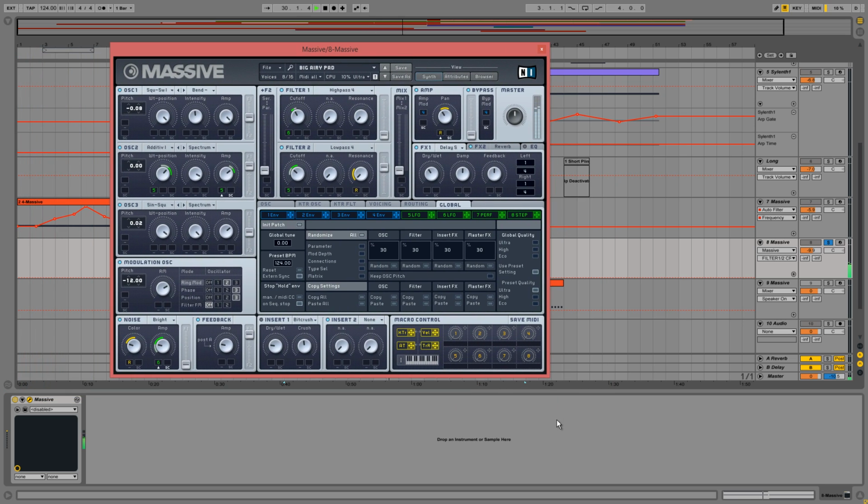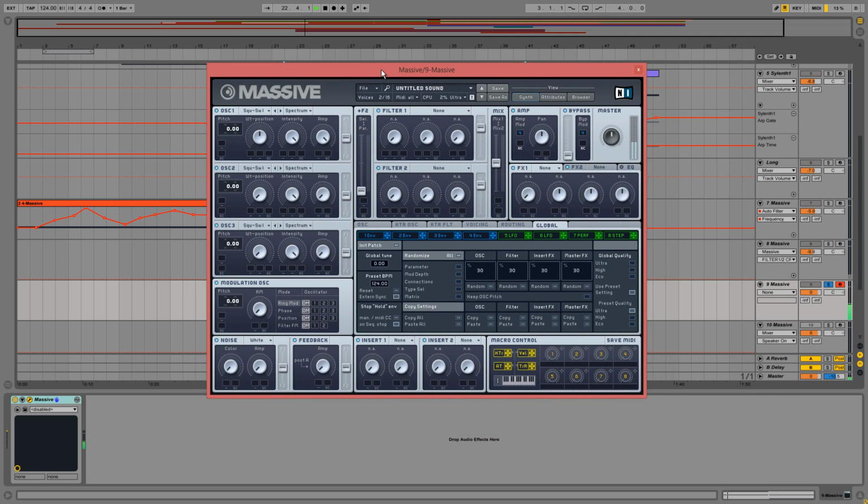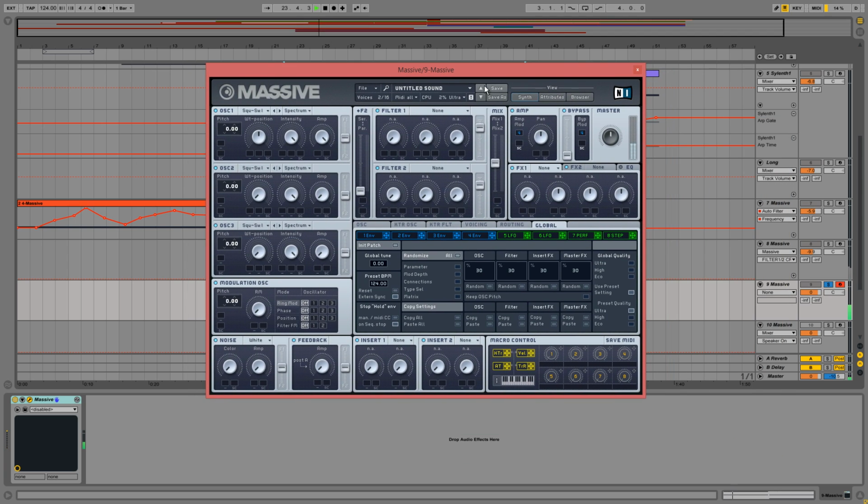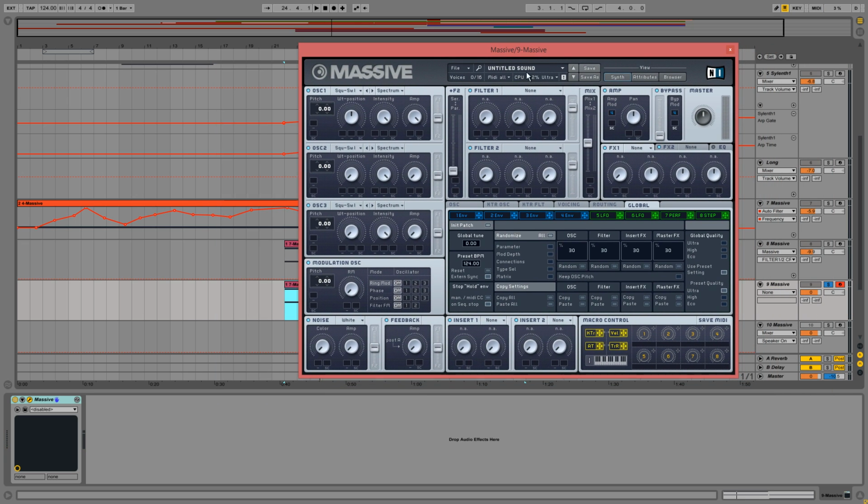If you're not interested in hearing the explanation behind why I've done what I've done, then there should be some annotations for you to just jump to each section of the synth, so you can just copy the settings. So here we've got our default Massive patch. Pretty standard. So I'll get started with the oscillators.